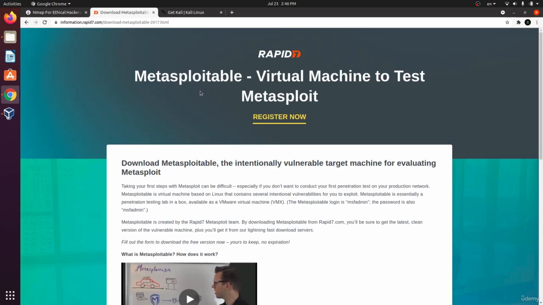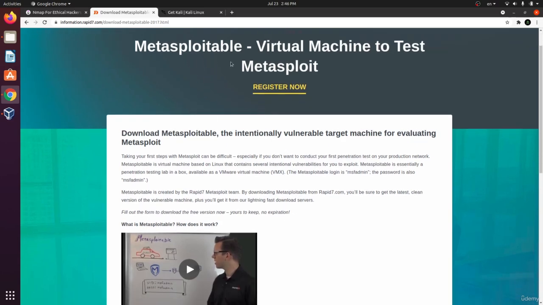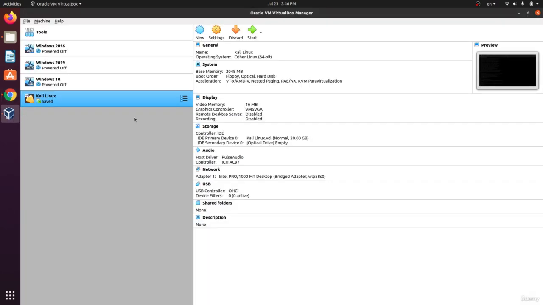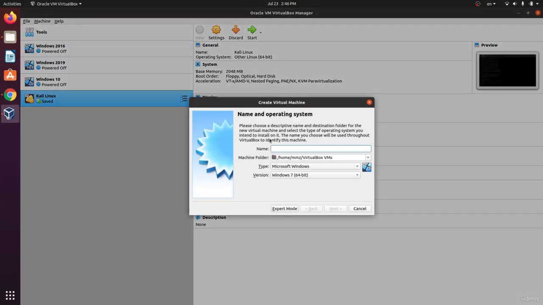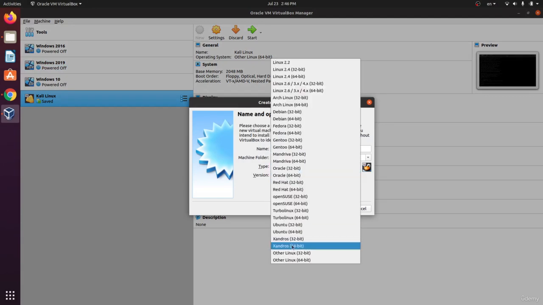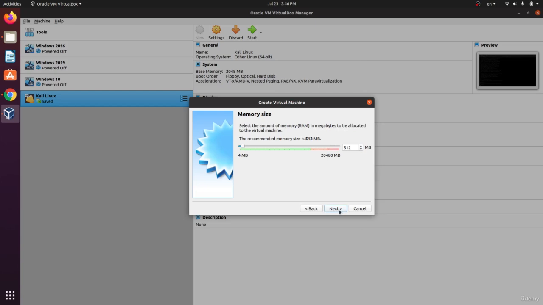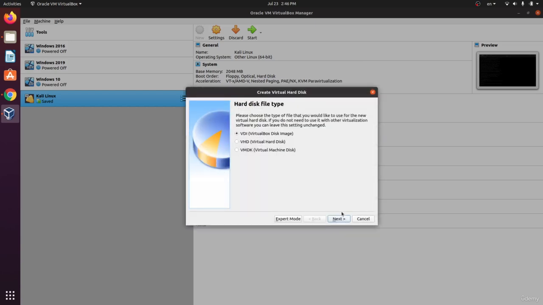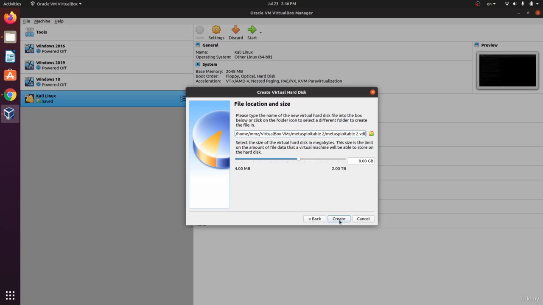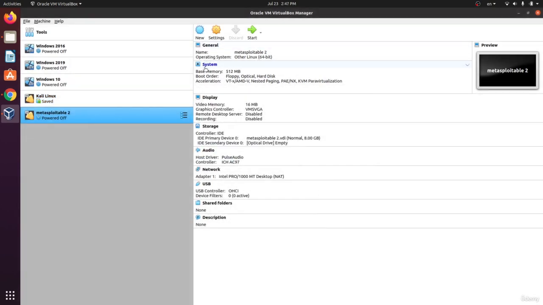So make sure you have downloaded Metasploitable 2, which you already downloaded. Now from here, New, name anything. So let's name it Metasploitable 2, and choose Linux, Other Linux 64-bit, 512 megabytes will be enough. Create, next, yes, 8 gigabytes is enough, or more than enough actually.